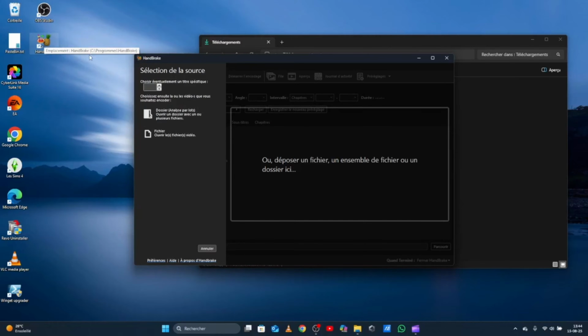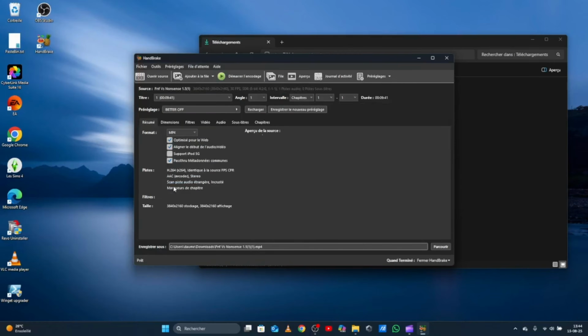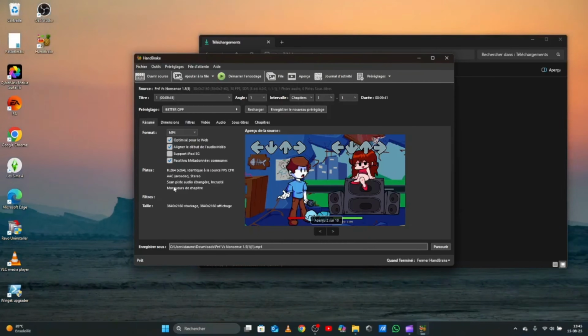This is HandBrake. When you open it, you see this. You can choose from a folder, but if you have multiple videos in that folder, it will be problematic because you will have to process every video. Or you can open a single file. You can also just go to your file explorer and drag and drop like this. Once uploaded, the file will be like that.